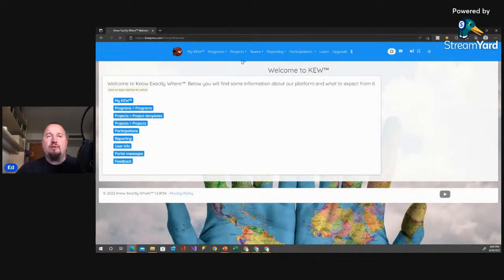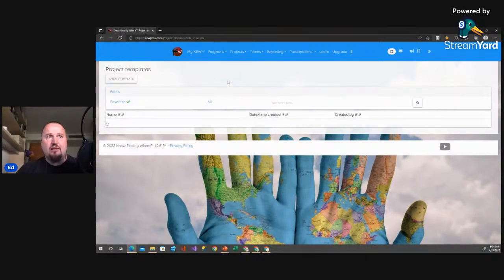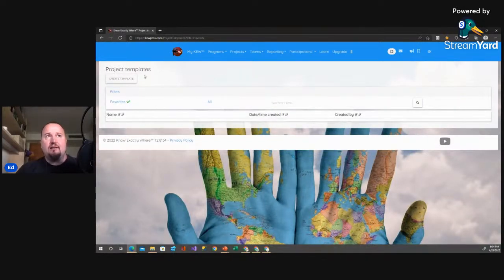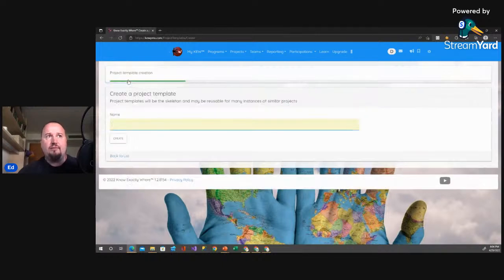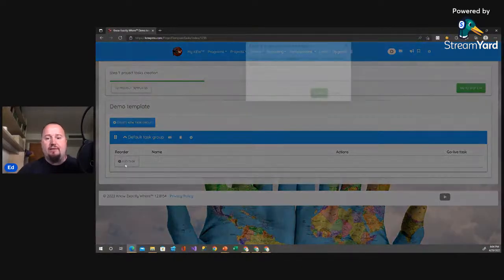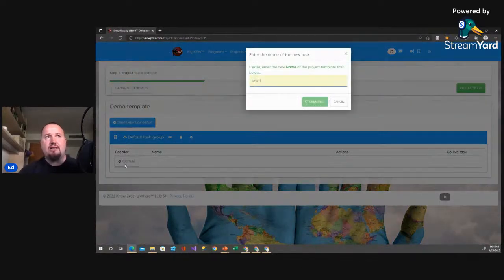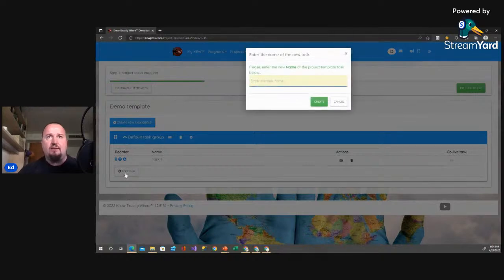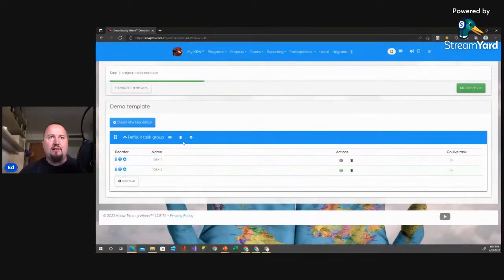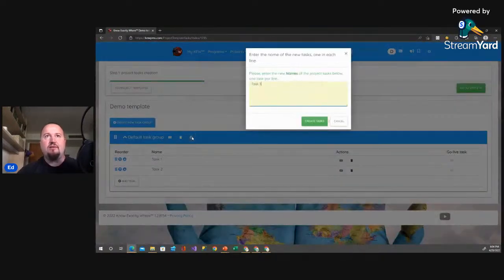So the first thing we're going to do is create a project template that we'll be using later on as well. So let me just create a template out of the blue. I'm going to create a very simple one without much logic today. It's going to be task one. Actually, I'm going to use the multiple task creation, a bit faster. So this is going to be that simple today.